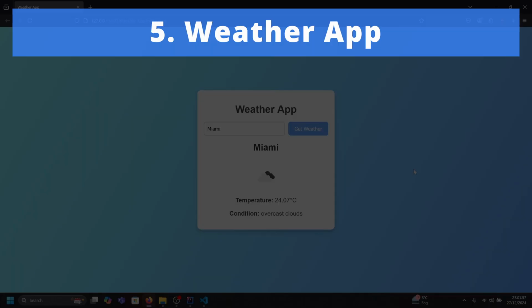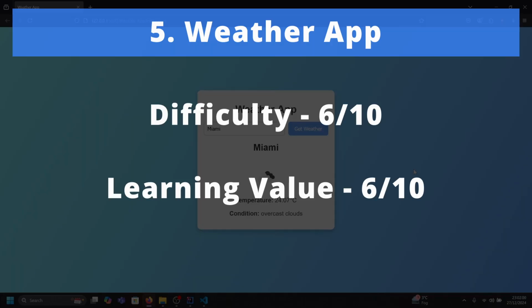I'd give the weather app a 6 out of 10 for difficulty and a 6 out of 10 for learning value, because it introduces real-world programming concepts like API integration and JSON parsing.